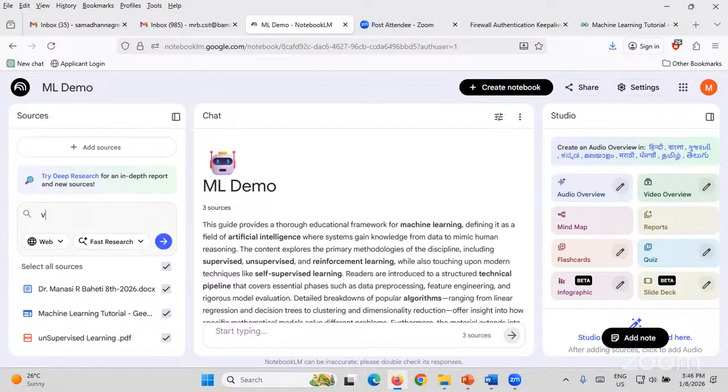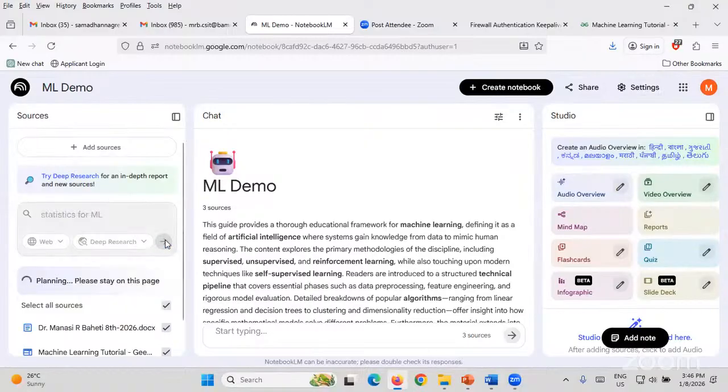So here I will write statistics for machine learning. From where you have to take, web or drive, I am selecting web. Whether you need fast research, that is the quick one, or you need deep research. So I am clicking deep research and just hit the go button. It will take a few seconds to load. What I am doing here is, I have some files but I feel I need more resources. So I am making a combination of my resources and some I am taking from the net, like ChatGPT. So it is searching for the resources. It will take a few seconds only.